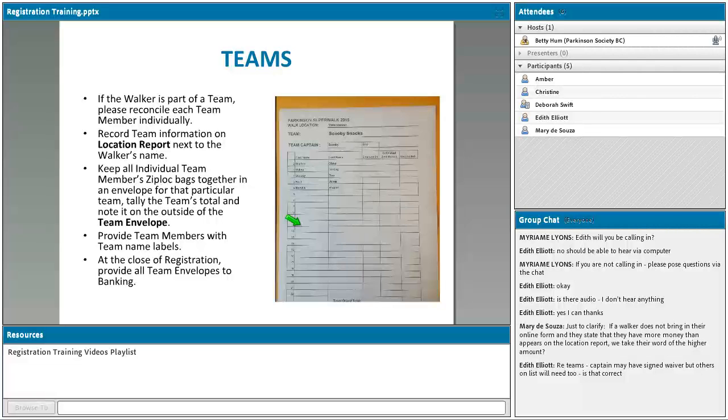So I do have somebody on chat saying, just to clarify, if a walker does not bring in their online form and they state they have more money than appears on the location report, we take their word on the higher amount. Yes, always take the word of the walker for the higher amount, because that number will always be changing, and we can move forward and just go with that.